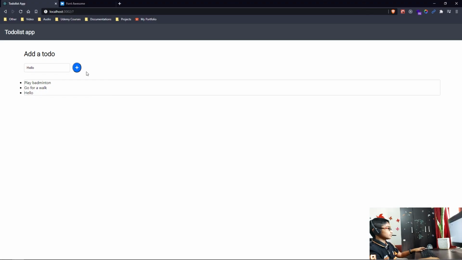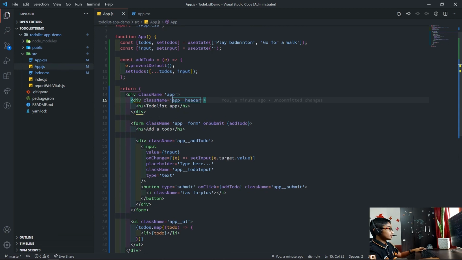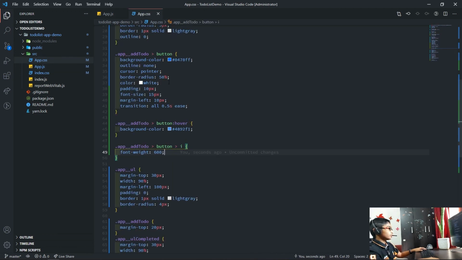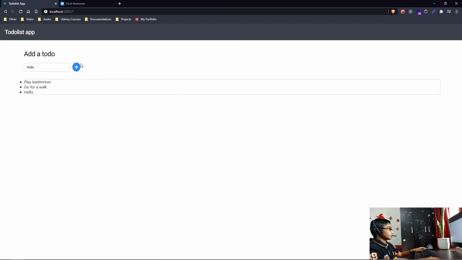Okay, so looking good. And also, I just want to edit this a little bit. So here in app.css, let's just search for the button, this button right over here. So it's inside the add to-do button, and I actually do not want any border. So let's do border none, like so. Save it, come here, looking good now.